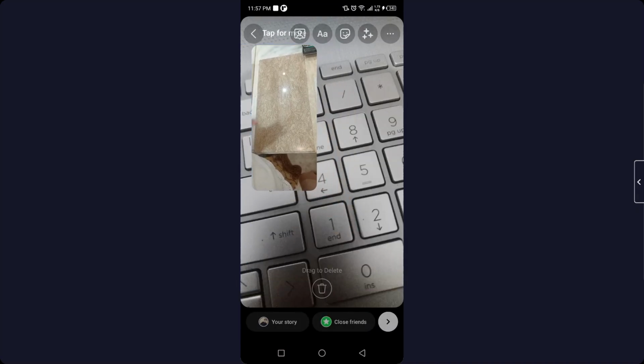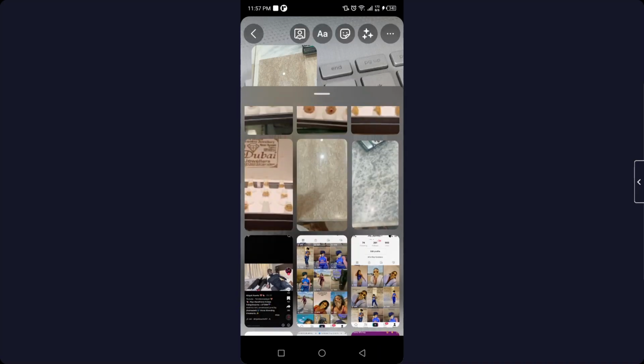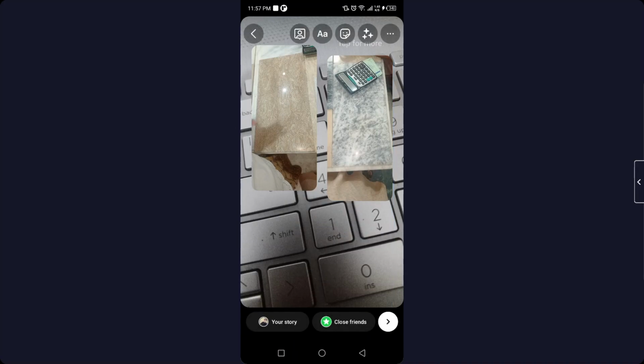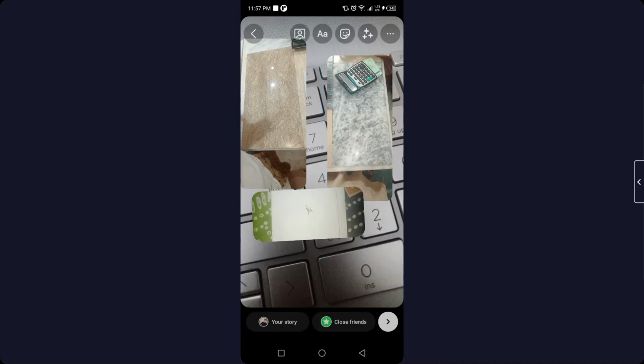So you can see that this is the first photo. Click on that icon again, and I'm going to select the second photo, and click on that icon again. So you can select multiple pictures and share them, and if you want, you can resize them also and share them onto your story. So this is a process by which you can add multiple pictures to your Instagram story.